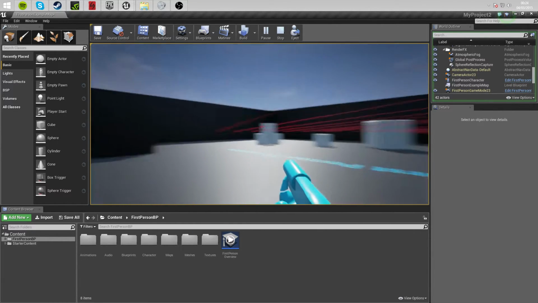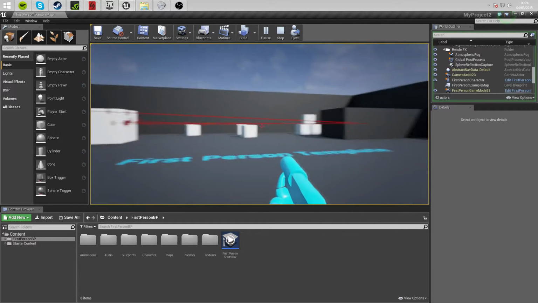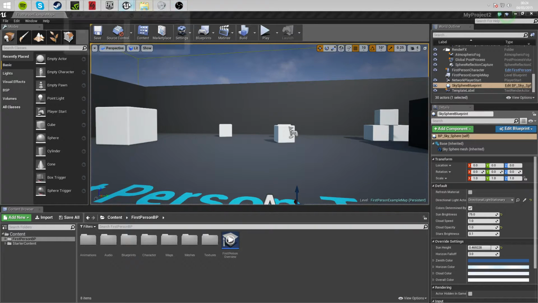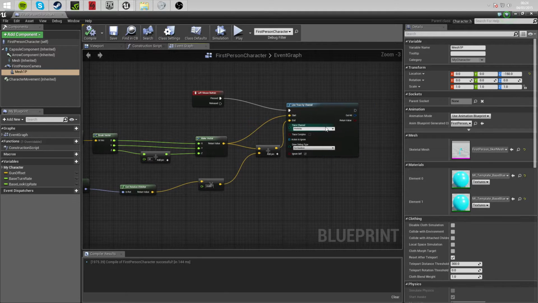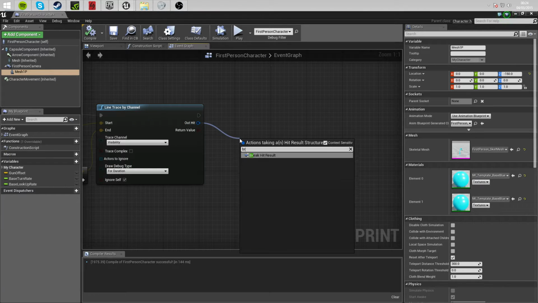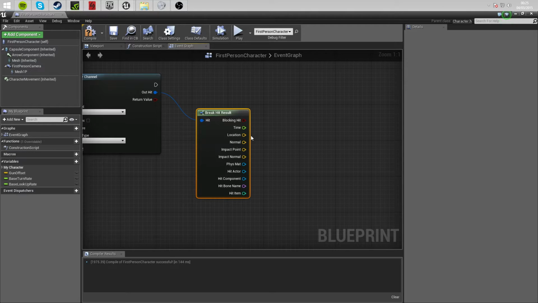So we're actually going to take a look at what we can do with this. It's all cool that we can draw these debug lines on the screen, but how practical is this really? Now this is where the out hit comes in. What you want to do here is break this up, so we're going to break this down into what it's made of. We have the location, we have what it's hit, and these two are what I use the most.